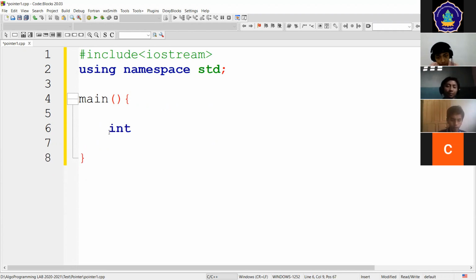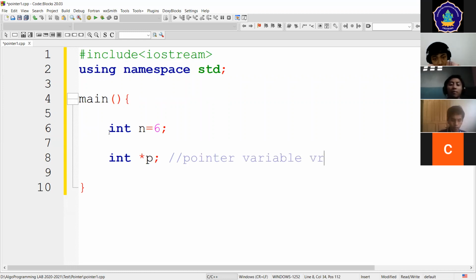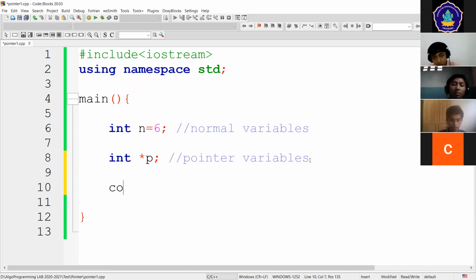So we say here the variable n, let's say the value is 6, and we have another pointer variable, star p here. This is a pointer variable, and the other is a normal variable. Both of them are actually integer variables. A pointer also has its type, as we discussed in the previous slide. So in here, if you say cout p, we haven't assigned any value to p yet, right? We just created two variables. The first one is normal, the second one is a pointer.